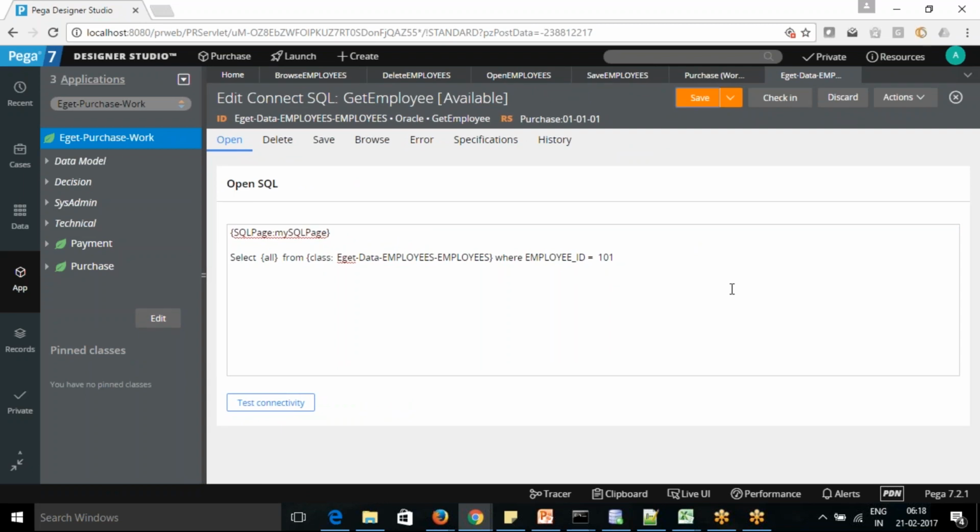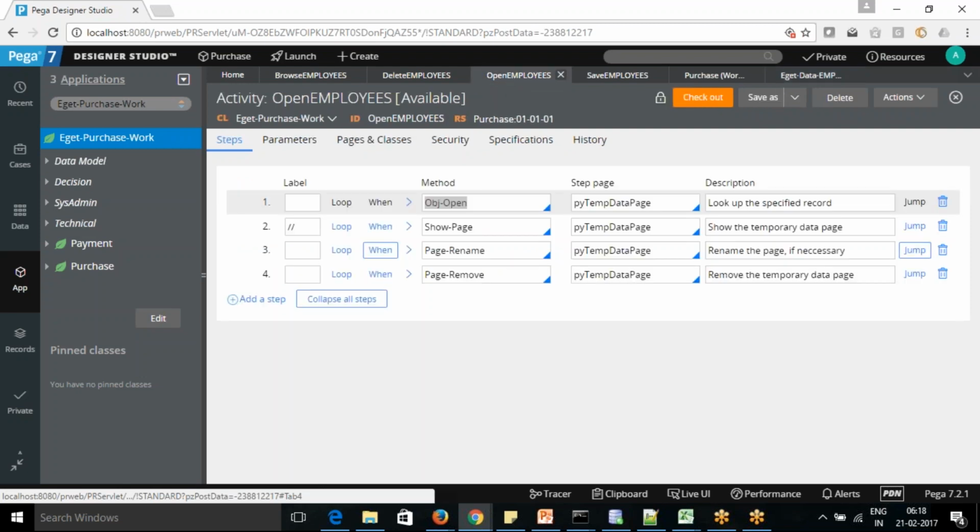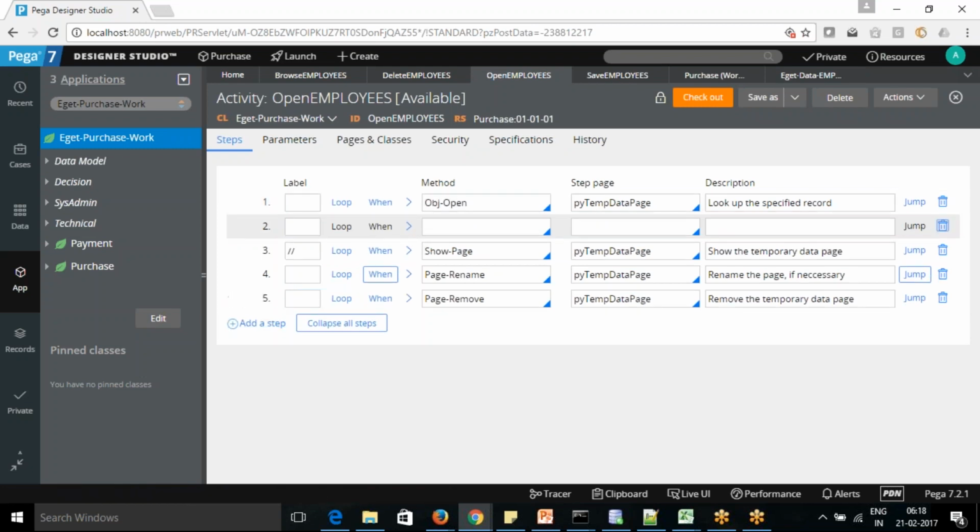So let's see how it works. Okay, so now we have done that. Let's go to the open employee. In place of this OBJ open, I can call that. I made this connected, and here I'm going to use the RDB open.